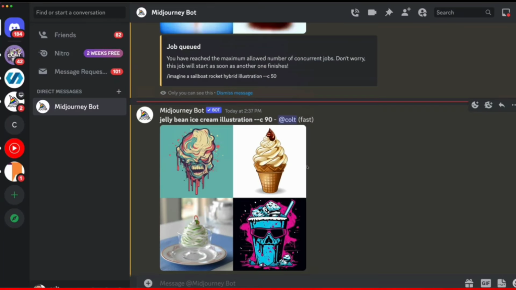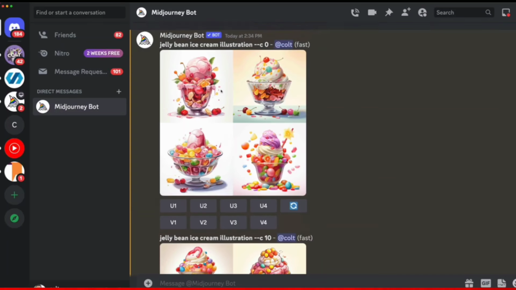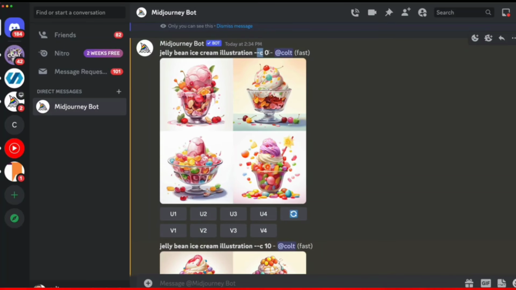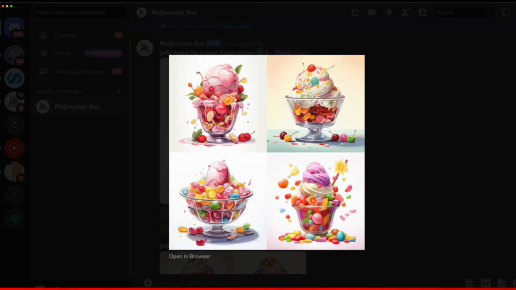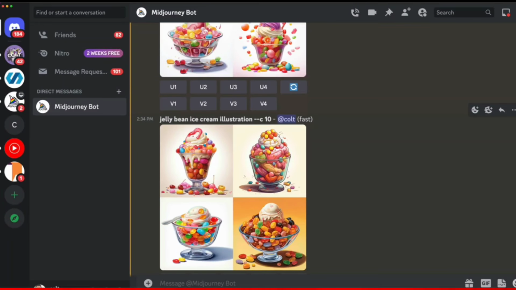Now, here's another example. I did jelly bean ice cream illustration, chaos of 0. Here's jelly bean ice cream illustration. They're all pretty similar illustration styles, composition. It's a cup that's clear, or I don't know what you would call it, I guess a glass filled with ice cream and jelly beans on them. Then I increase chaos a bit more to 10.